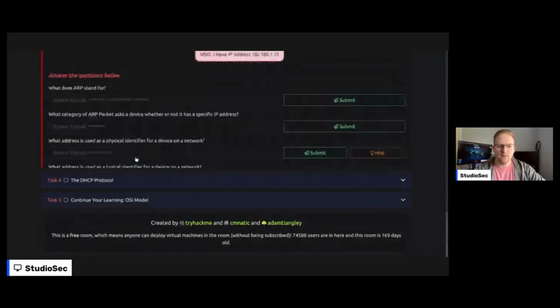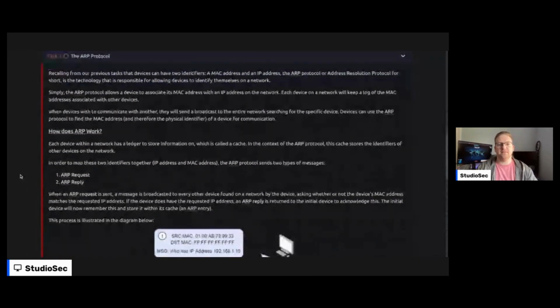But anyway, our protocol. Recalling from our previous task, the device has 2 identifiers, a MAC address and an IP address. Again, check out the What Is Networking video.